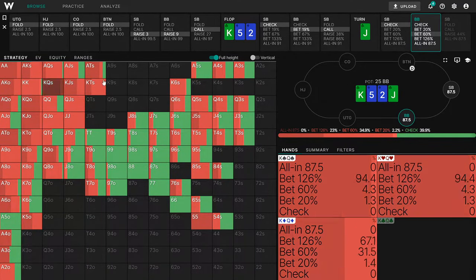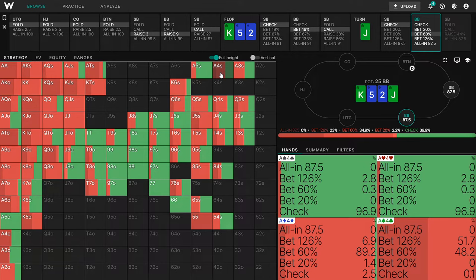And so this is a pretty important misconception I think I had in the hand. And this is where I definitely lose a small amount of EV here. The issue with this hand is that it's not just ace four.